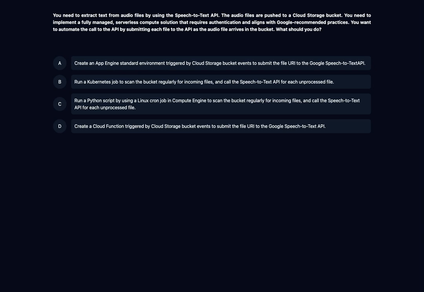You need to extract text from audio files by using the Speech-to-Text API. The audio files are pushed to a Cloud Storage bucket. You need to implement a fully managed, serverless compute solution that requires authentication and aligns with Google recommended practices. You want to automate the call to the API by submitting each file to the API as the audio file arrives in the bucket. What should you do?